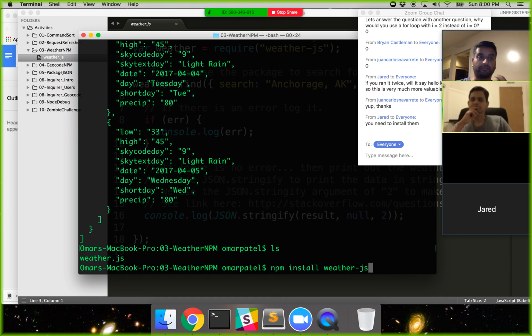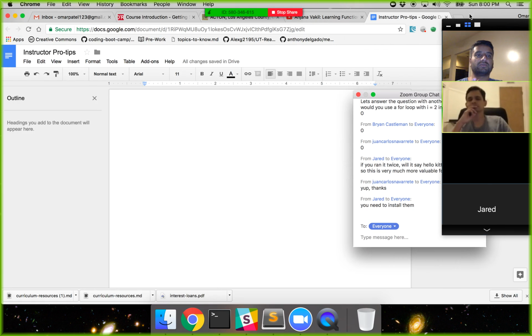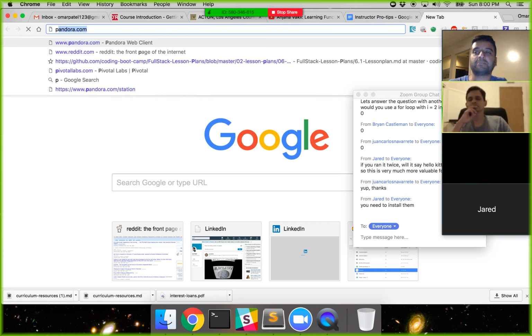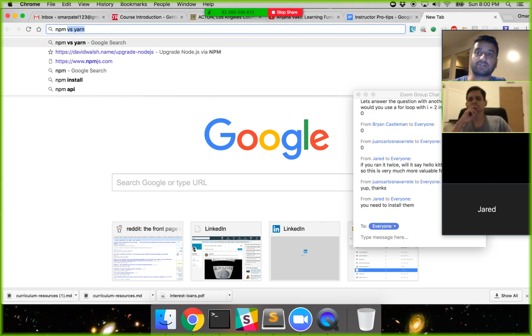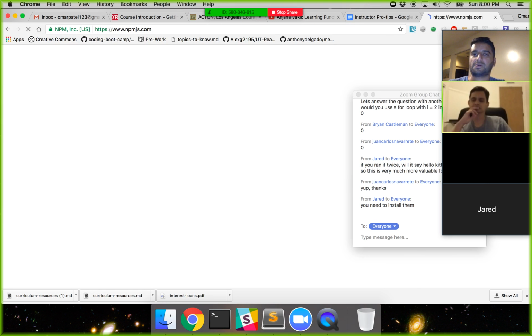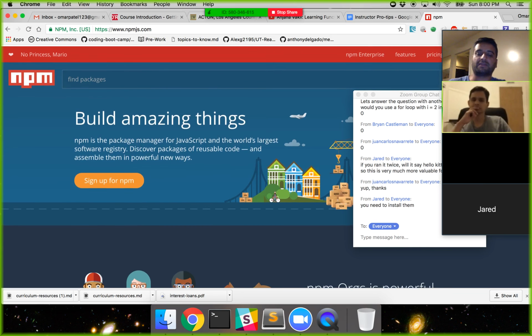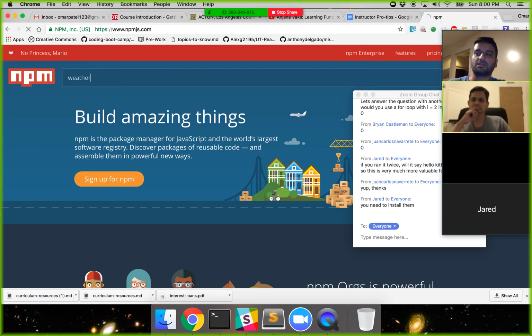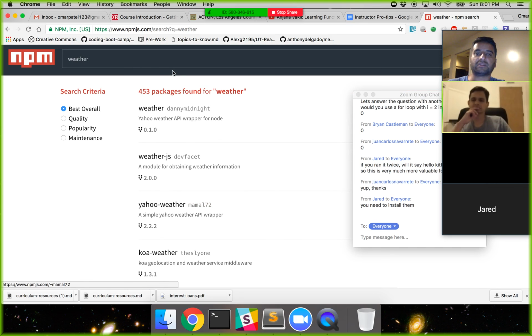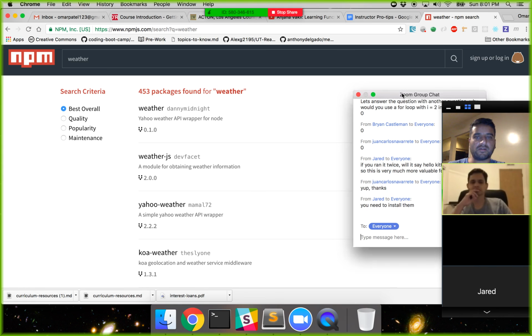if you wanted to find modules, you just go to npm, and npm is a node package manager. There's also another one called Yarn that Facebook just came out with a few months back. But npm is still very widely used. So you just find packages on here, right? So if I wanted to find something for weather, there's plenty of them. Weather.js is huge. It's like the second hit.